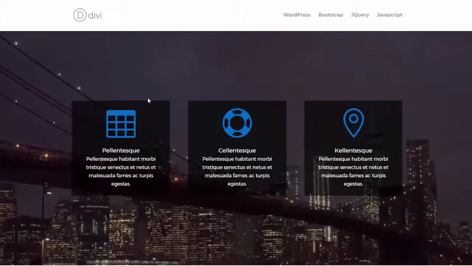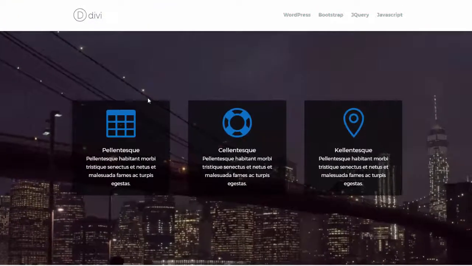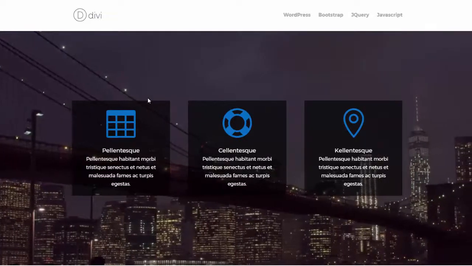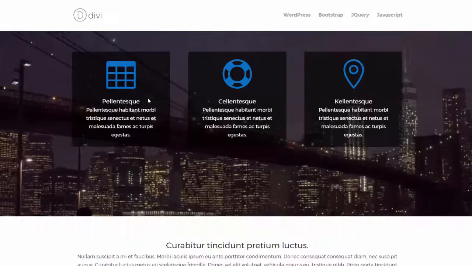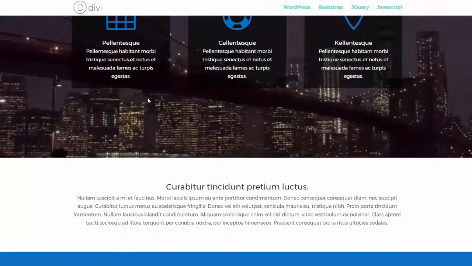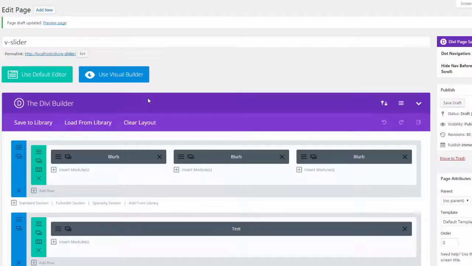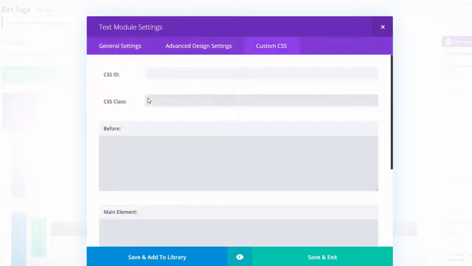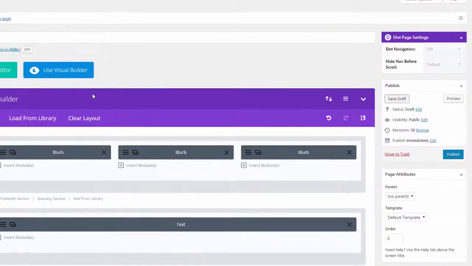Okay, so that's how you add some CSS effects to your modules in Divi. So you don't have to just add those to these internal modules here. You can add them to any module or section or row you want. Let's add one to this here and see what happens. Okay, custom CSS. And save draft. Preview.